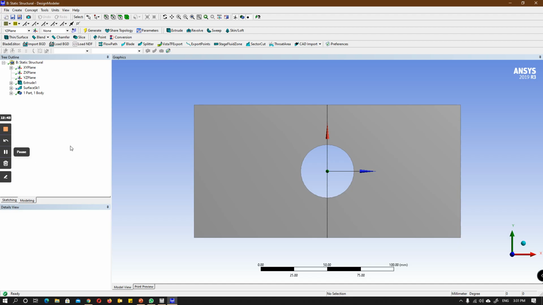Better than this is a symmetrical model, right? This is symmetric about both this axis and this axis. So instead of actually solving the whole thing, you can just do 1/4 of it and then you can map it to the other three sides. It's the same thing.